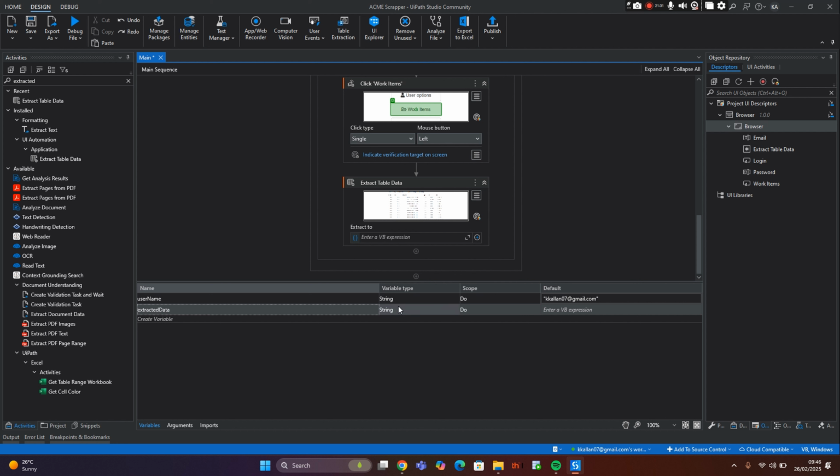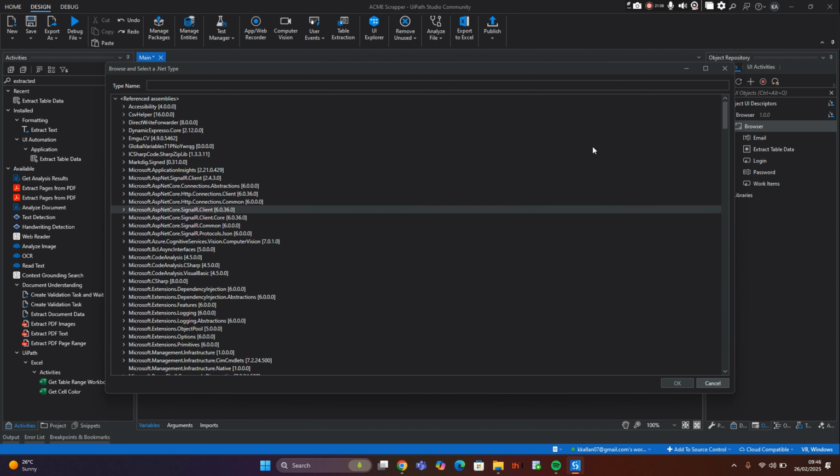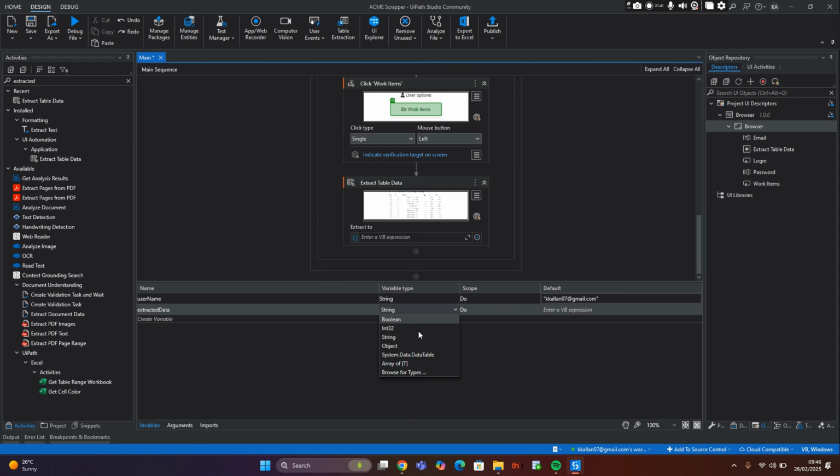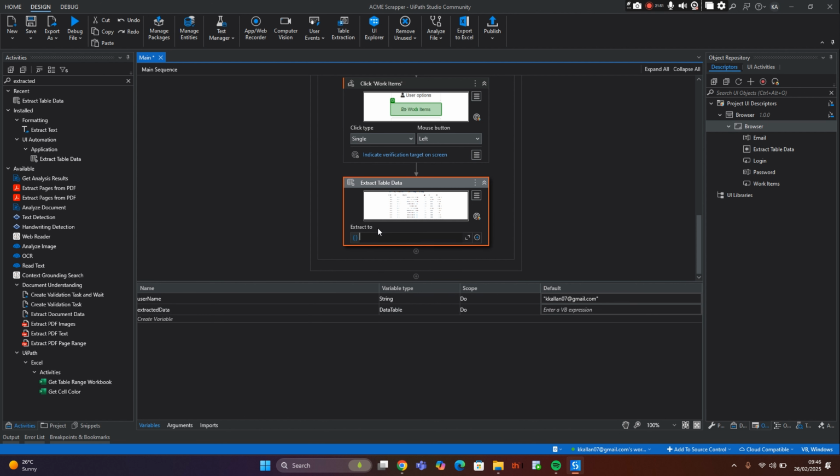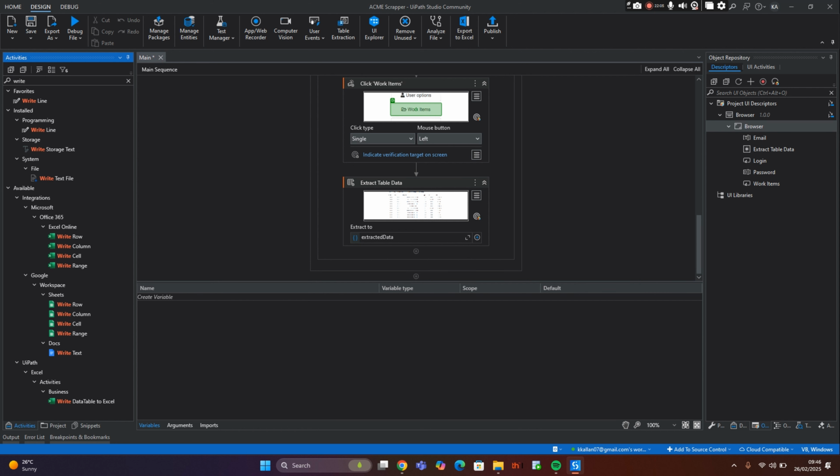So since we are dealing with the data table, I'll come to variables and browse. I actually don't need to browse. If you see here, I'm having System.Data.DataTable. So this is the data table that I'll be going with. So I'll select it, and in the variables I'll fill it with extracted data. So the data that we pick is in my data table. Then finally I'm writing it to Excel. So I'll say write data table to Excel.